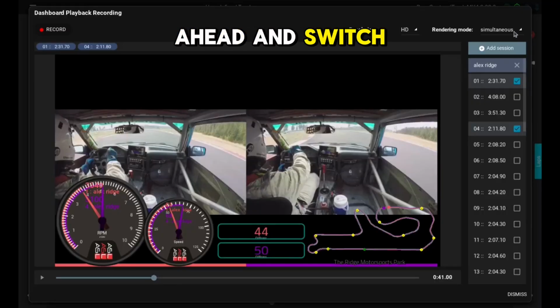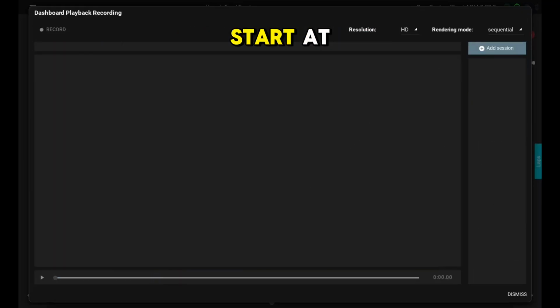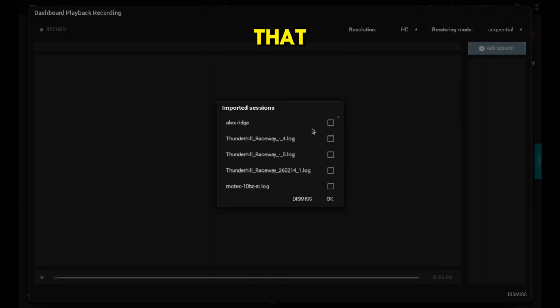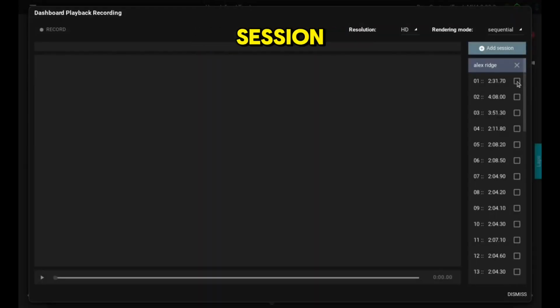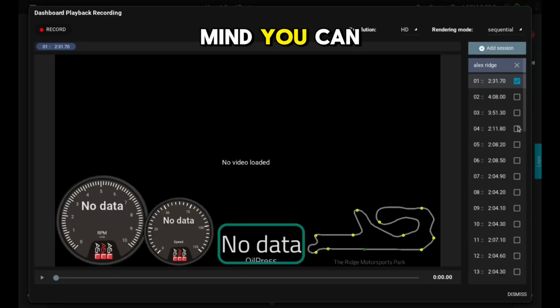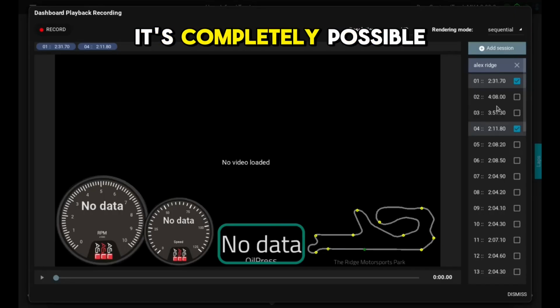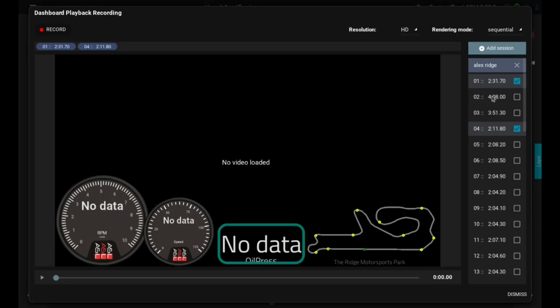So we'll go ahead and switch to sequential to start for the demo. When you do that, you have to go back in and select the session. And keep in mind, you can select multiple sessions. So you can say, yeah, you can overlay data on video, but from 2 different sessions. It's completely possible. In this case, we're just selecting laps from the same session.